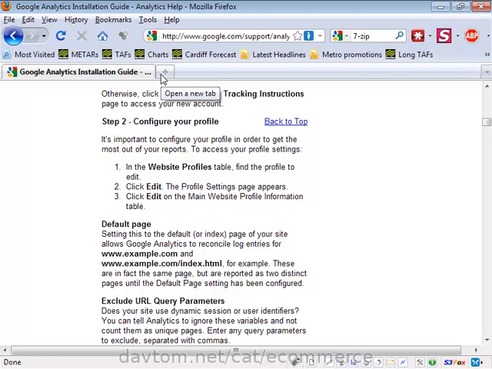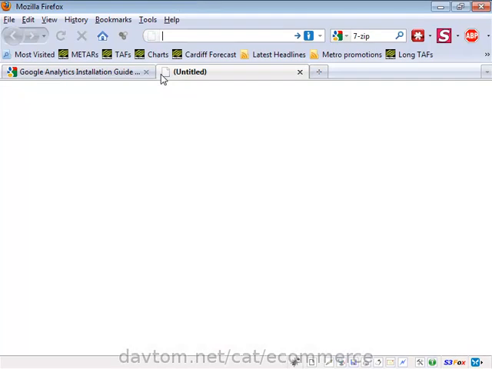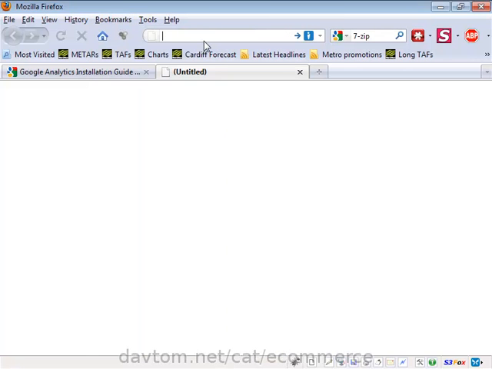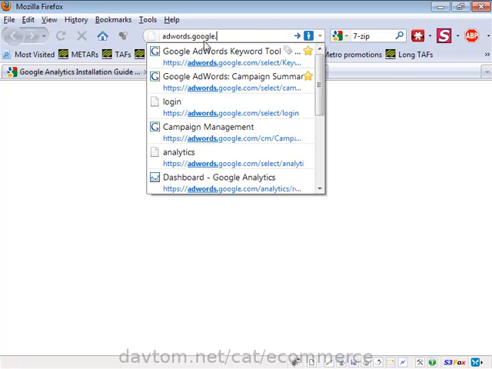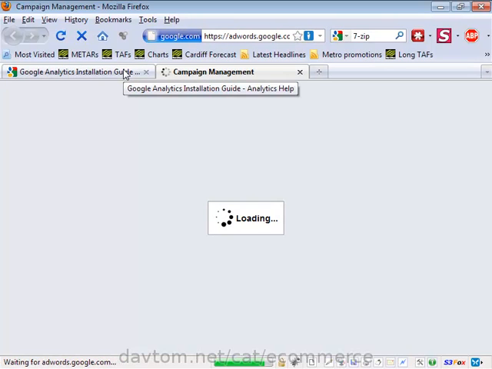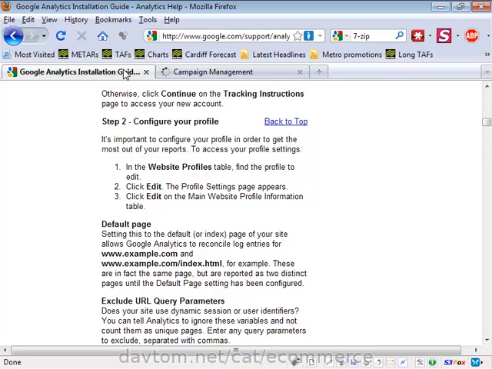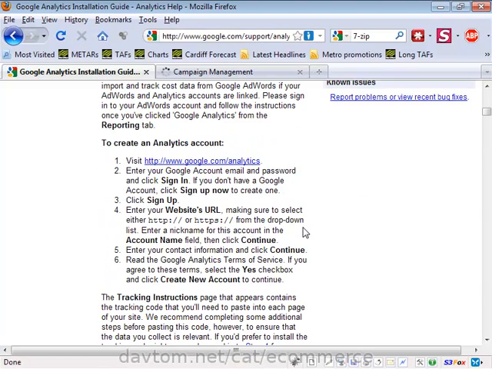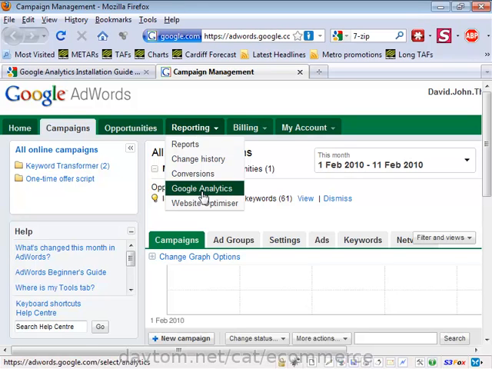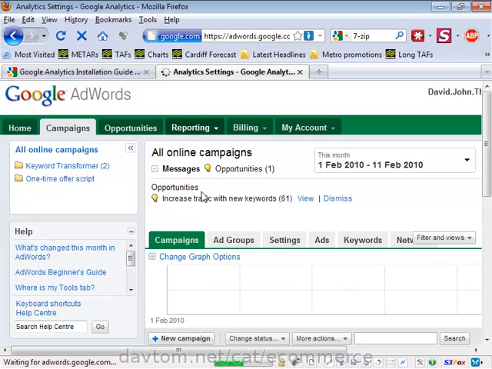So what can I demonstrate? I can first of all show you what the interface looks like. I get into it through my AdWords account. If you don't have an AdWords account, probably you enter that URL directly. Reporting, Google Analytics, that's how I get there.